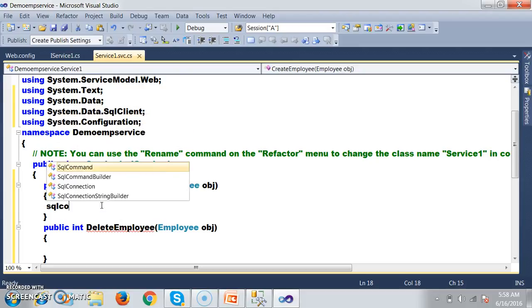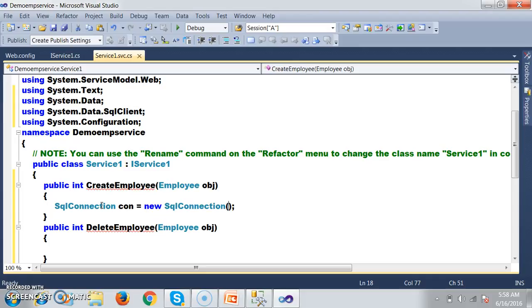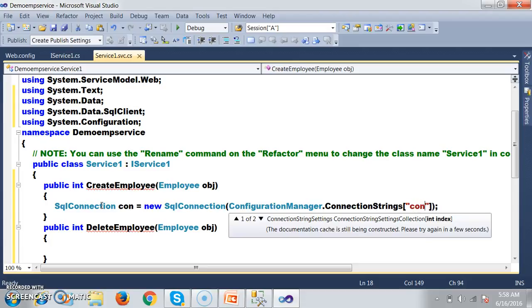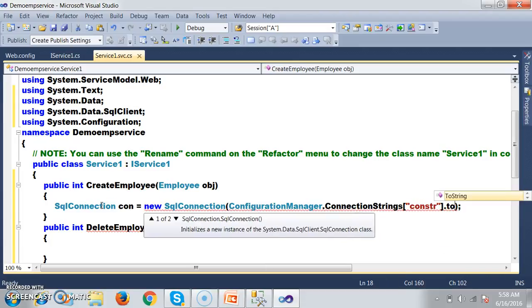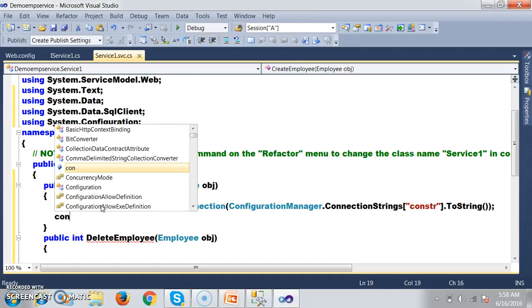How to create the connection? First of all, SqlConnection con equals new SqlConnection, and here I will maintain the connection string: ConfigurationManager.ConnectionStrings of constr dot ToString. I want to create the connection to the database. Are you following? And then I want to open the connection. How to open the connection?